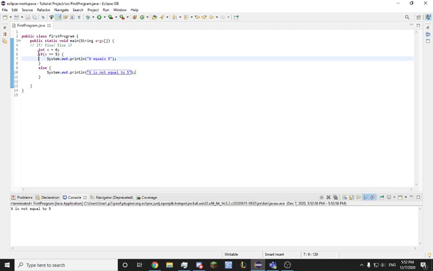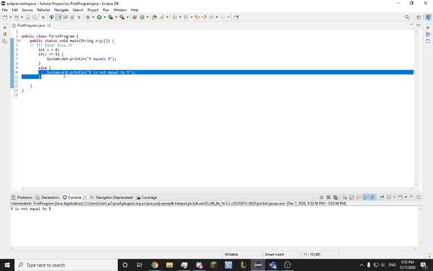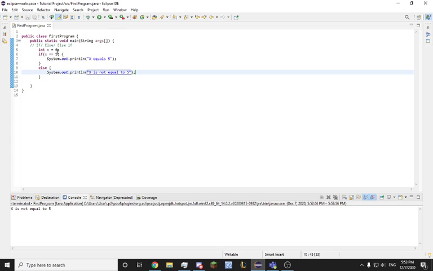So when you have an if-else statement, if it doesn't prove the if statement true, it's going to run the else statement. If it proves the if statement true, it's going to skip the else statement. So if x equaled 5, it wouldn't print out x is not equal to 5. It would just print out x equals 5 and then move on down here.